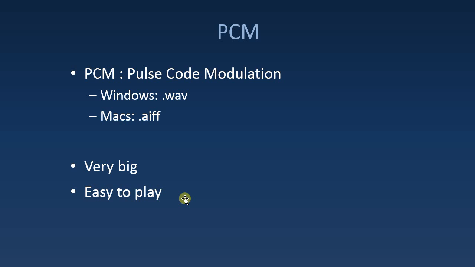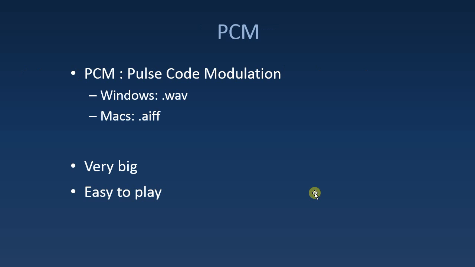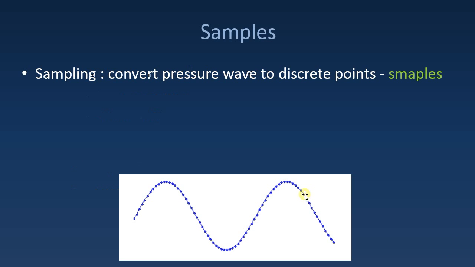Typically, if you're looking on a Windows computer at a WAV file, or on a Mac at an AIFF file, those are common formats for storing this waveform data. These are very big. If we're taking a sample 44,000 times a second, that adds up very fast. So these music files tend to be very large. They're very easy for the computer to play because all it has to do is take that information and send those intensities out to the speaker, and instantly you've got music.